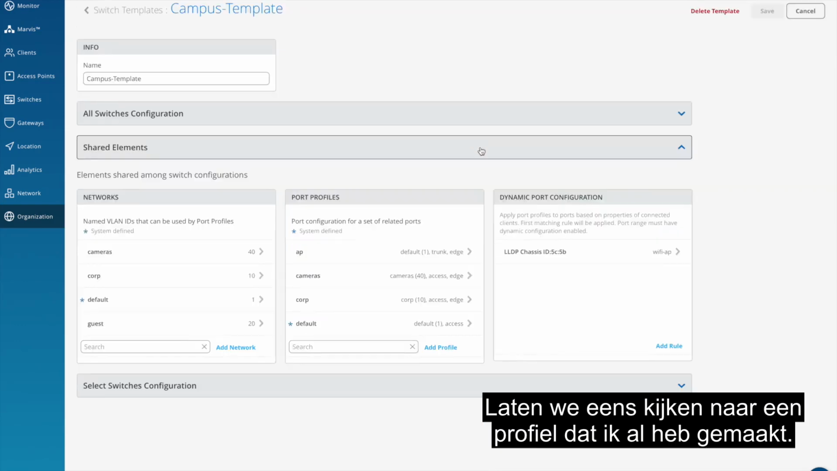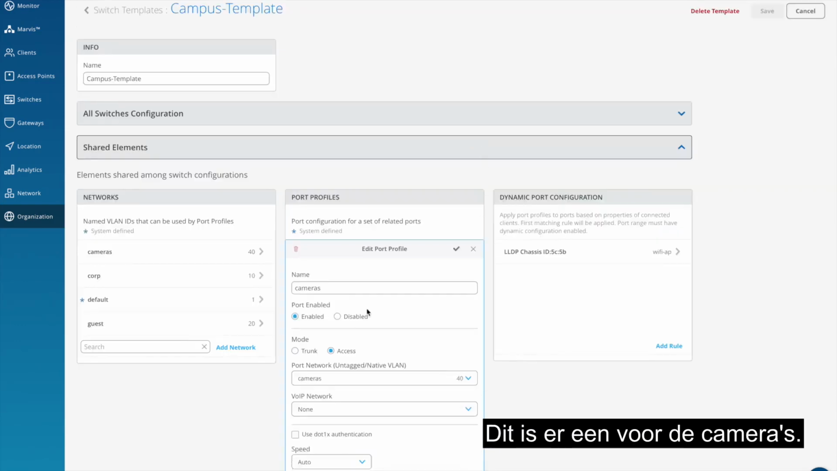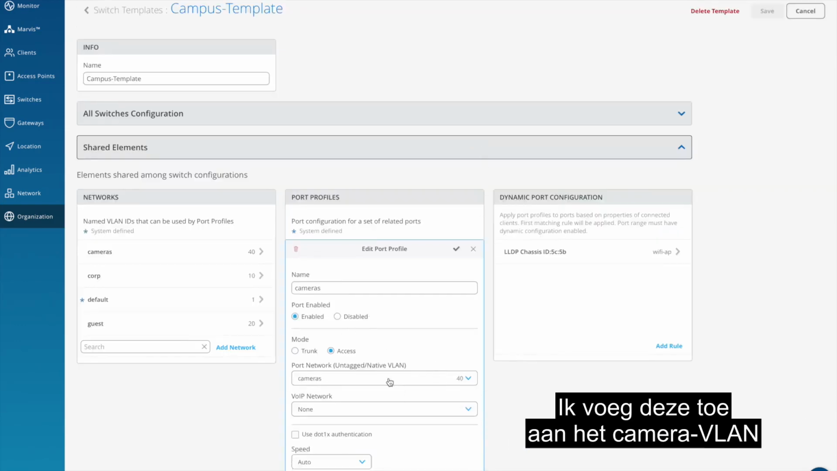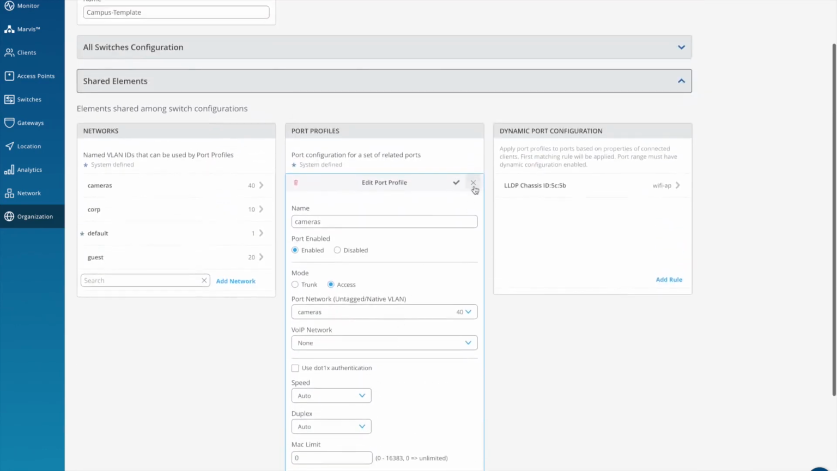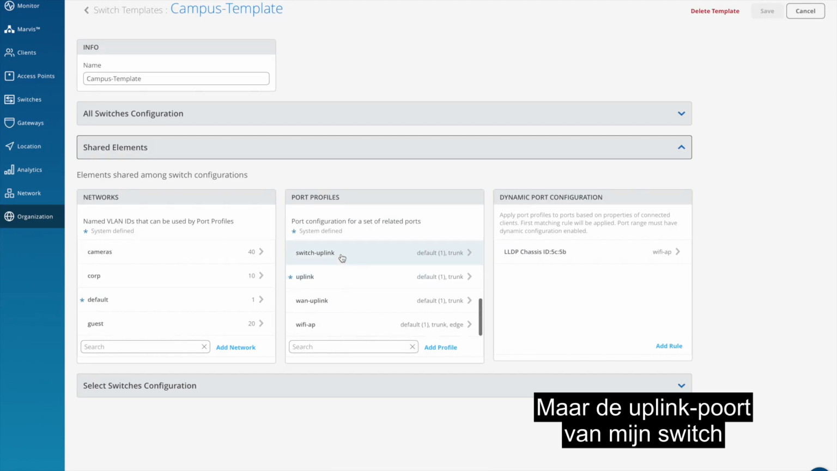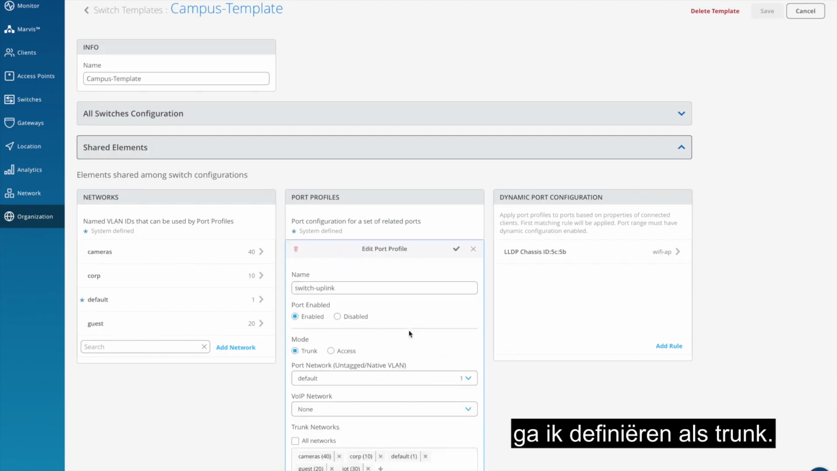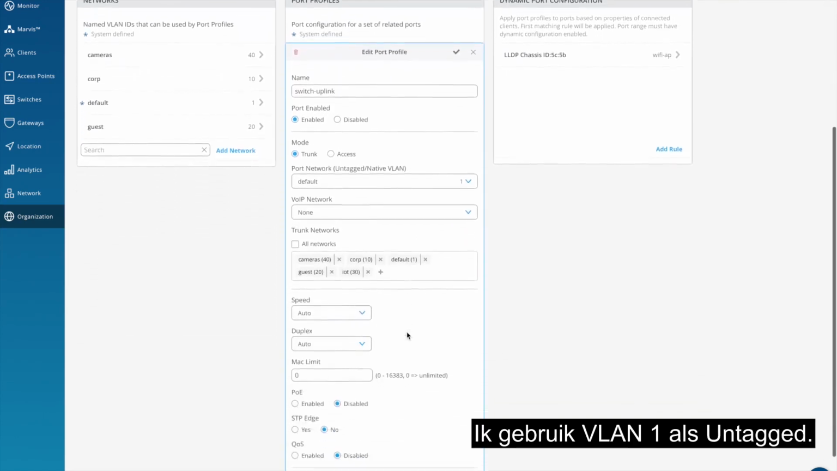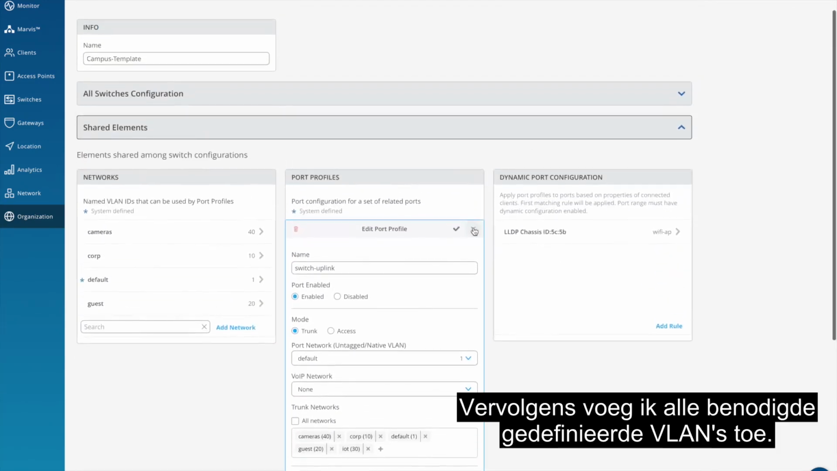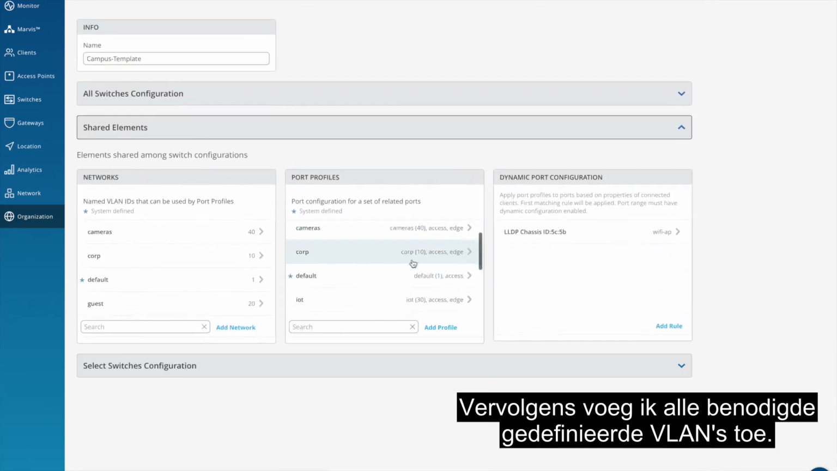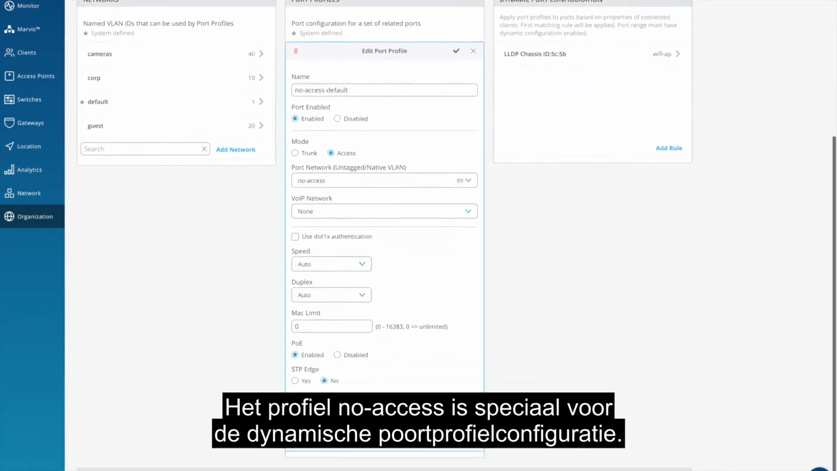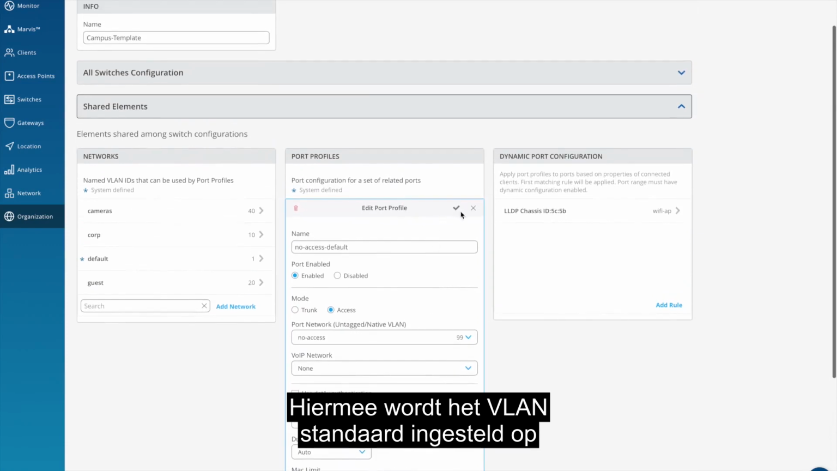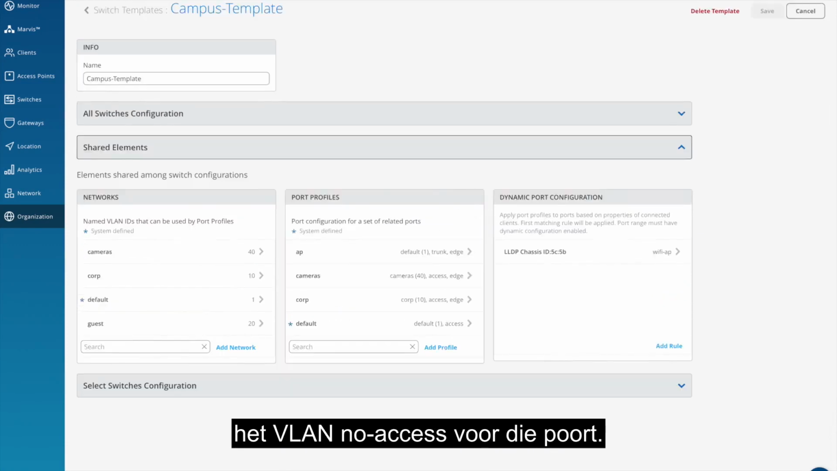Let's have a quick look at a profile I've already defined. This is one for the cameras. So this is an access port. I'm adding it to the camera VLAN, and there are no other special parameters to set for this one. And now if I look at my switch uplink port, this is actually going to be defined as a trunk. I'm using VLAN 1 as the untagged, and then tagging in all of the defined VLANs that I require. The no access profile is specifically for using with the dynamic port configuration. So this one sets the VLAN to the no access VLAN as the default for that port.